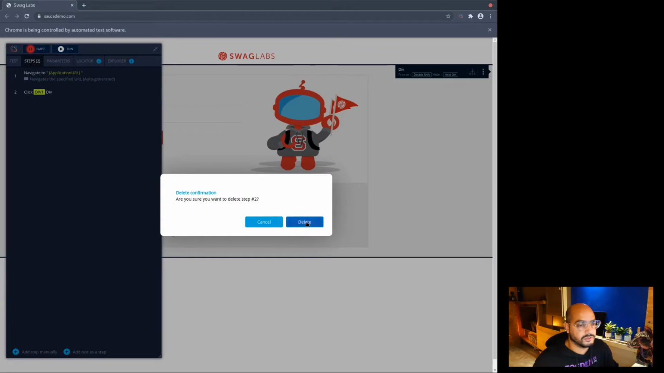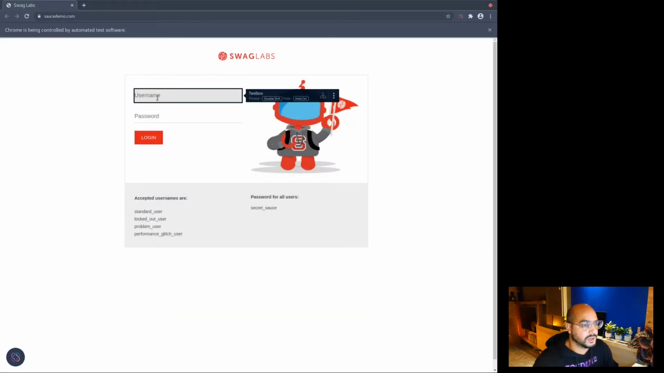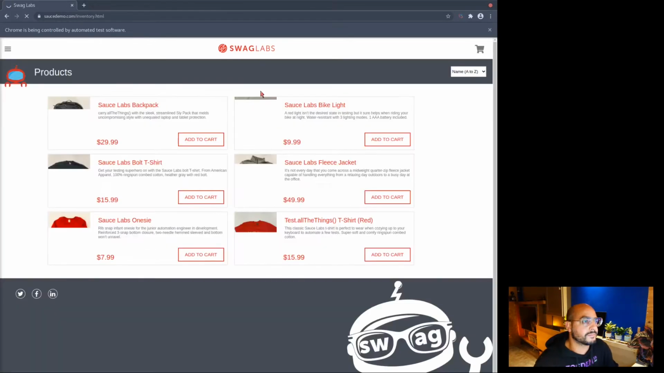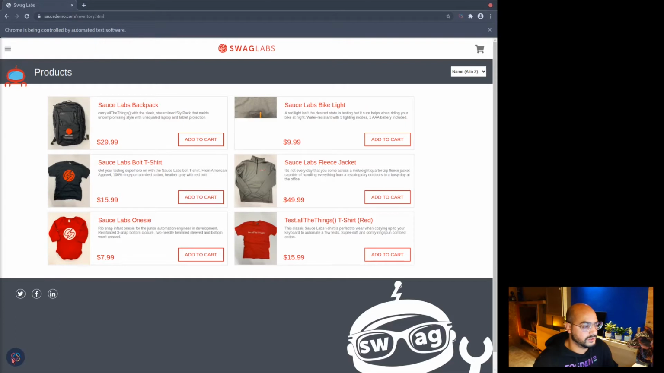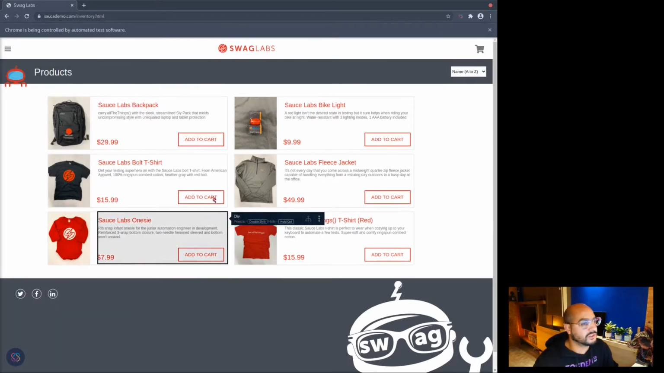I will delete this one, click it away, and then say standard user, secret sauce login. And let me just double check if it's recording all right. Yeah, so it's recording. So you see the greens are values you add, or objects, I mean.